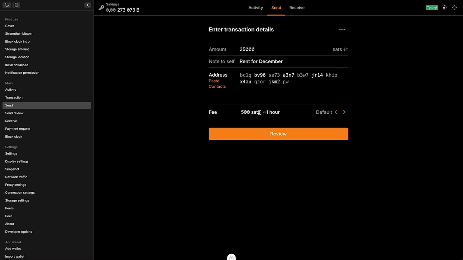I think it'd be interesting if they'd also said a percentage here. Like, is this 1% or is this 2%? Is it 0.5%? That makes it a little bit easier to understand it in relation to the amount that you're sending. Can be just helpful. And it takes about 1 hour.